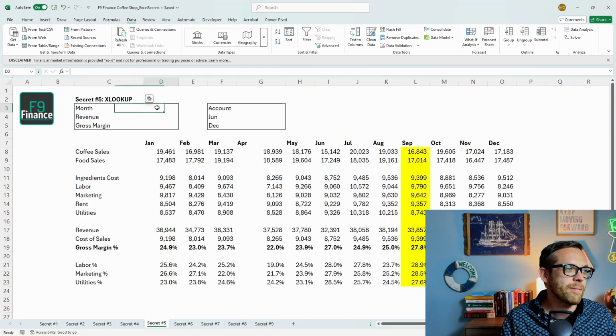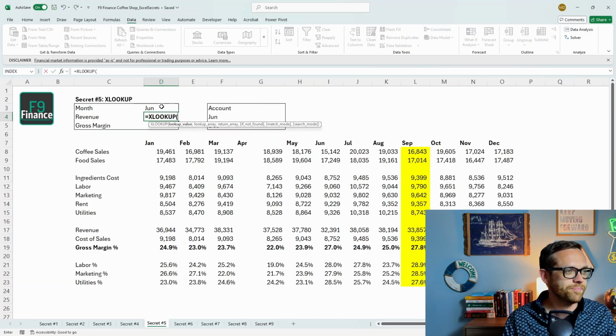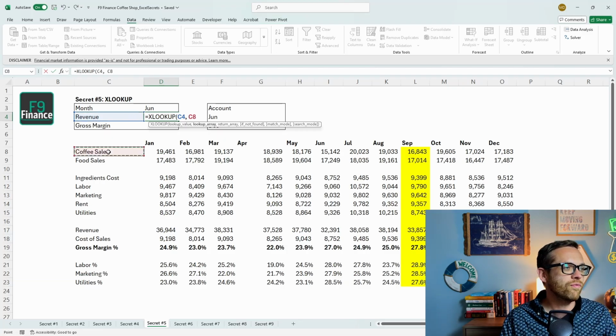So here we're going to have a drop down for our month, like what month do I want to look at? Let's say we want to look at June. And then for June, I want to be able to query the revenue or the gross margin. So I'm going to go ahead here and do XLOOKUP. My lookup value, I'm going to look for revenue. I'm going to look for it in the lookup array.